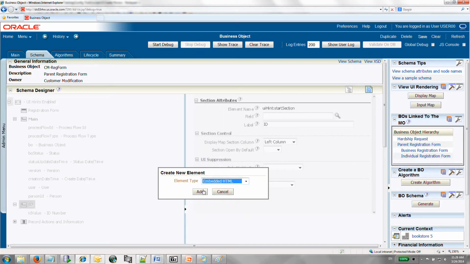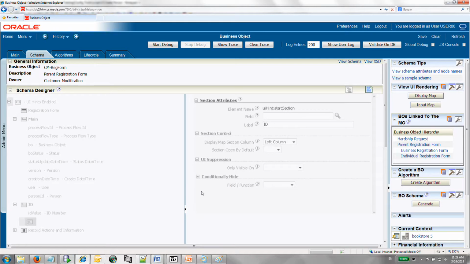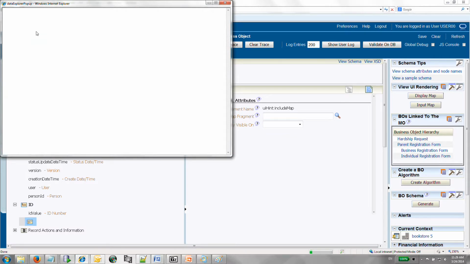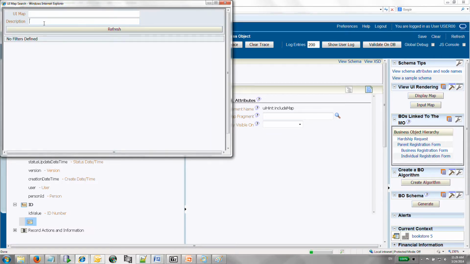And this is different from many of the other types of elements where the elements are backed by actual data in the database. Here it's coming from that UI map. What we saw within the HTML editor, that is what is going to be displayed. Okay, so this is a method that you can use to add in data which is not backed by actual data in the BO schema. So the fragment here I'm going to pick up is the one I just showed you before.